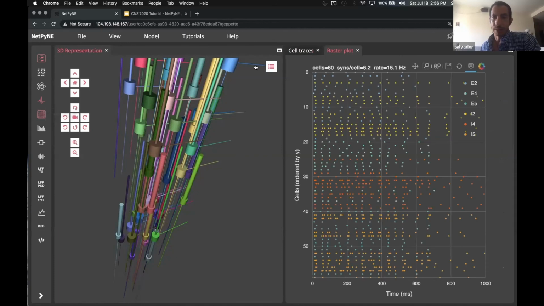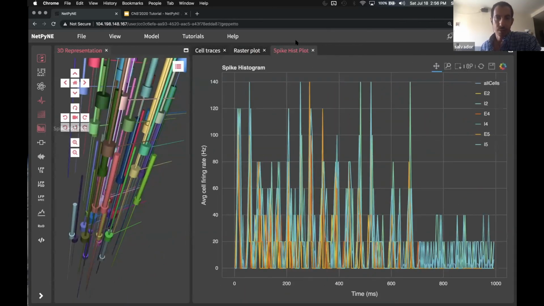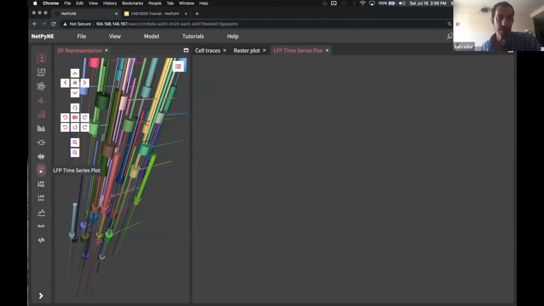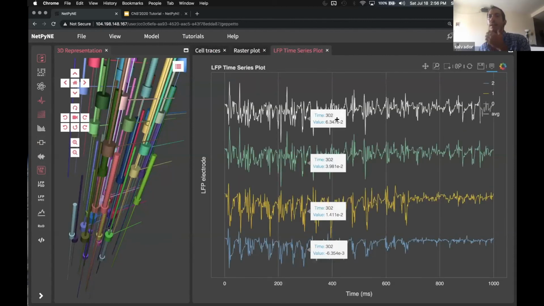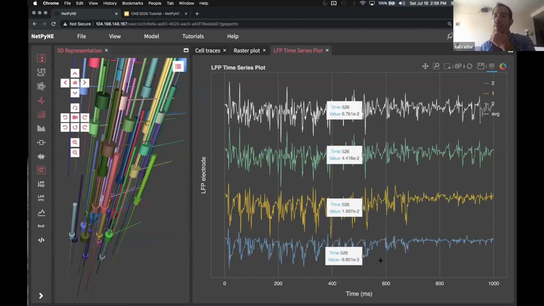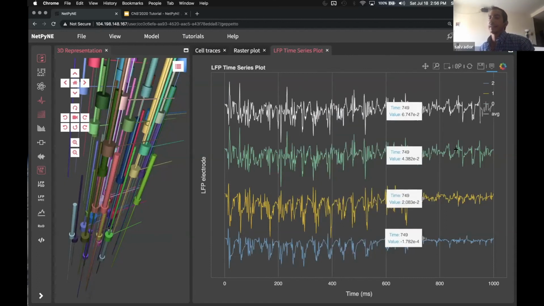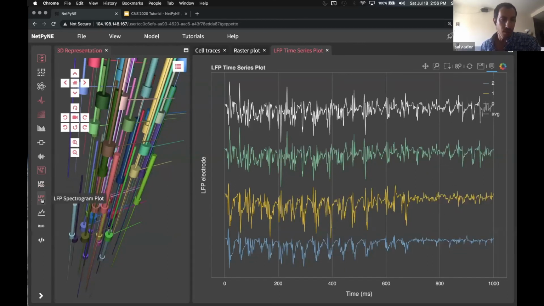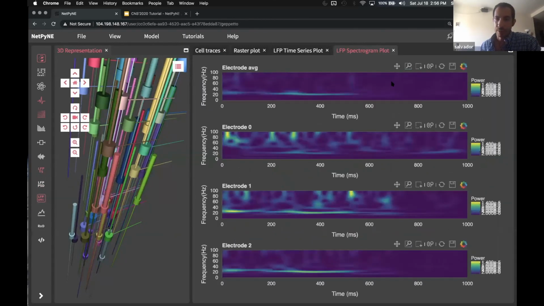So if we look at the raster plot, we see that the activity dies off at the end of the simulation. This is the spike histogram. So let's look at the LFP signal, and you can see very clearly that after 500 milliseconds, the activity of the LFP signal is reduced. Same thing in the spectrogram. You have this very clear oscillation around 30 Hertz, and it dies off at the end.